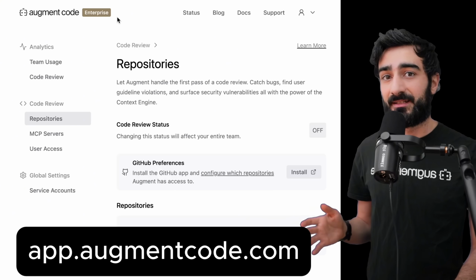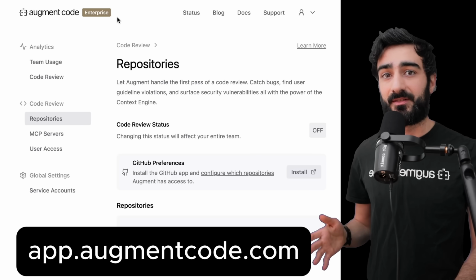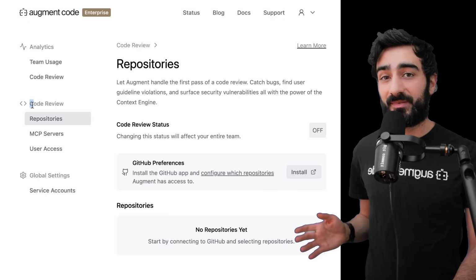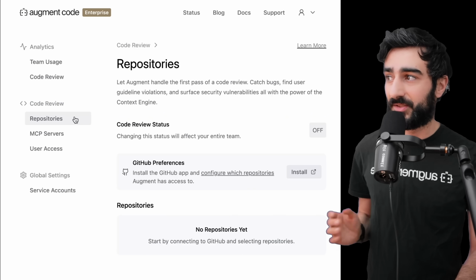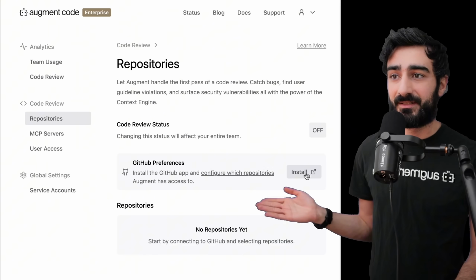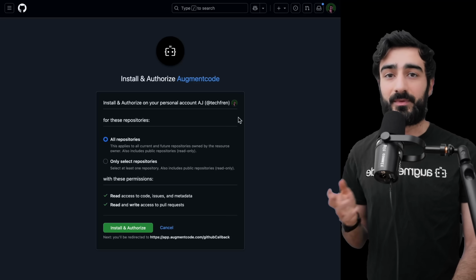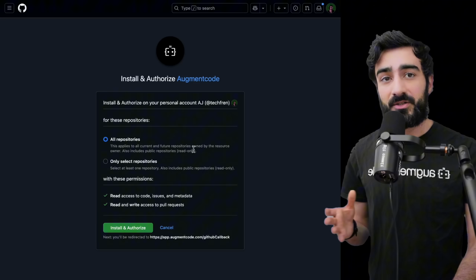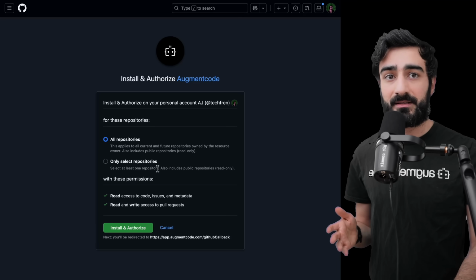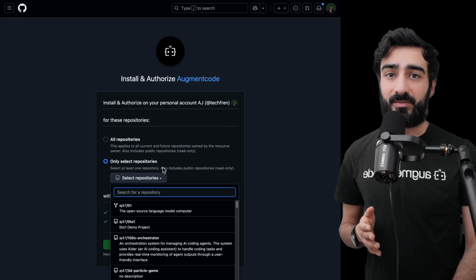I'm on an enterprise tenant here, so things might look different for a self-serve individual user. Though everyone should be able to see code review and repositories here. Once you're here, you should see GitHub preferences and click this install button to install Augment Code Review. You can choose to have it enabled to all repositories, as well as only a selection of repositories.